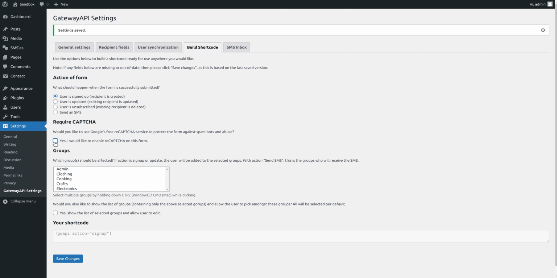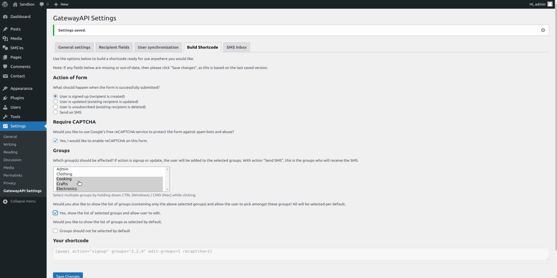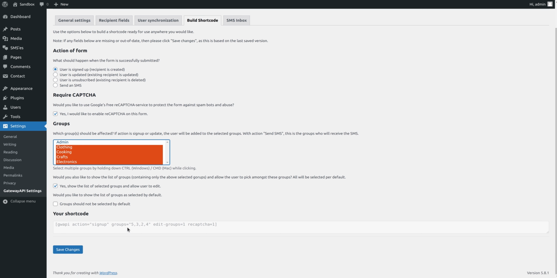First, you enable Recaptcha. It's possible to choose which groups will be affected when using the sign-up form. You can choose multiple by holding down the control button and shift. If I sign up now, I'll become a part of cooking, crafts, and electronics, but not admin or clothing. There's an option down below that lets the user choose their own groups. Another possible option is to choose these categories, but let admin be a private group, so to speak.